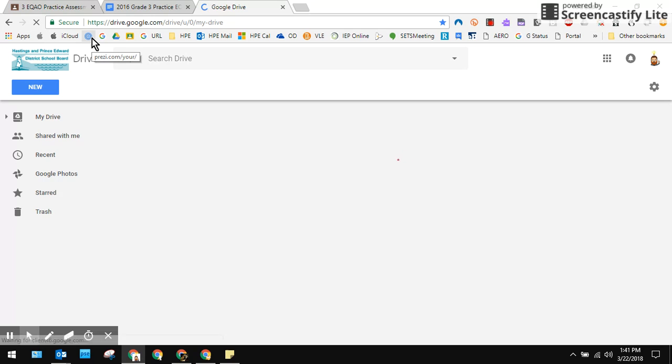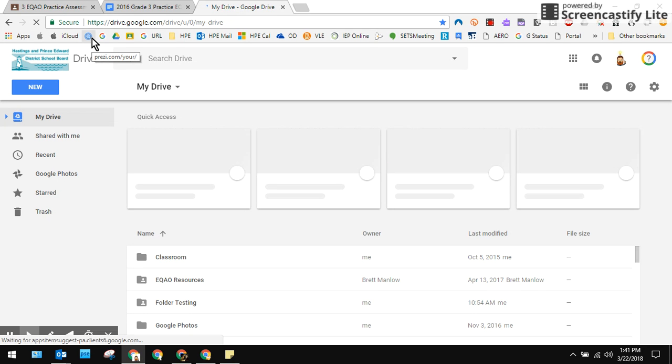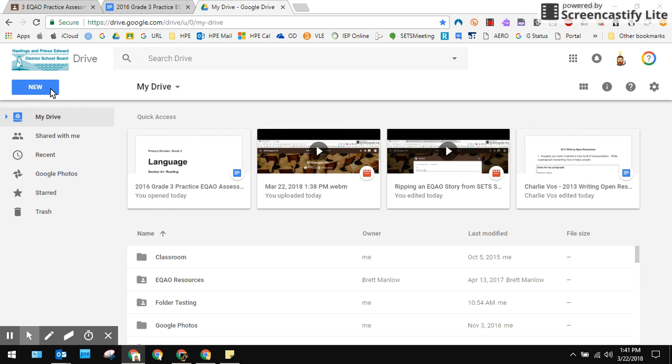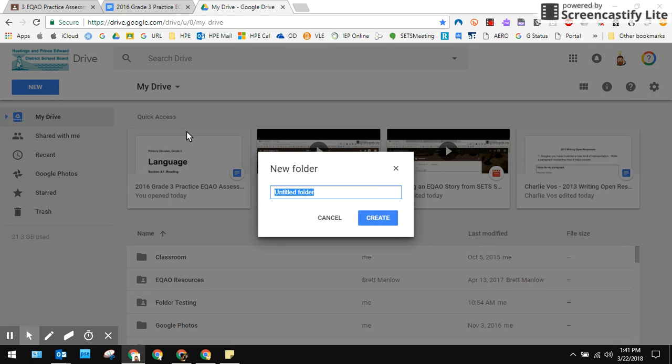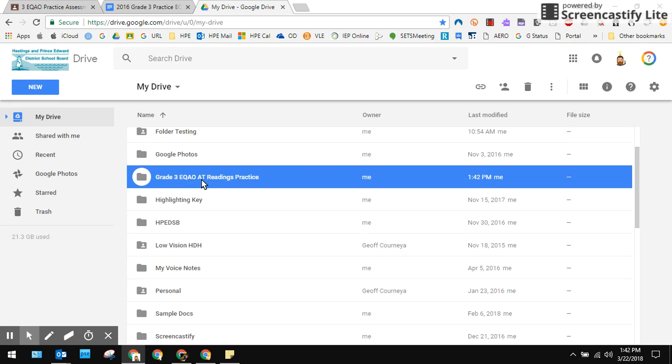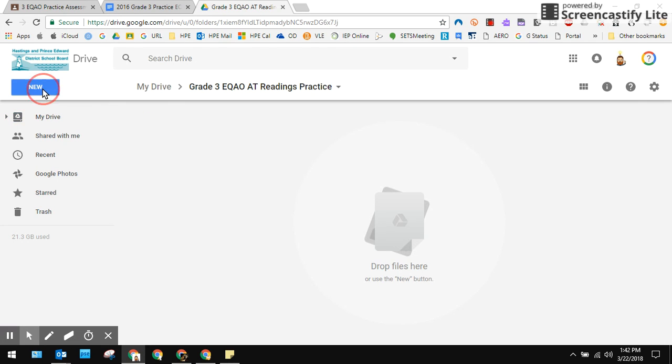Good idea to throw bookmarks up there anytime you're on a website that you're going to be using frequently. I'm going to make a new folder, if I don't already have one, where I'm going to be storing some of these individual stories. So I'm going to call this grade 3 EQAO, maybe AT readings practice. Great. I'm going to jump in that folder and I'm going to make a brand new blank Google Doc.